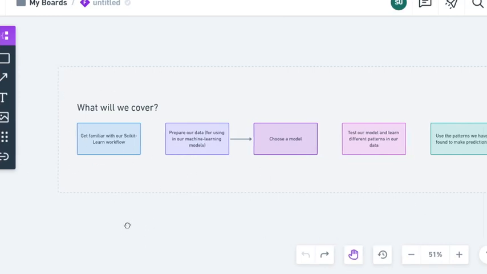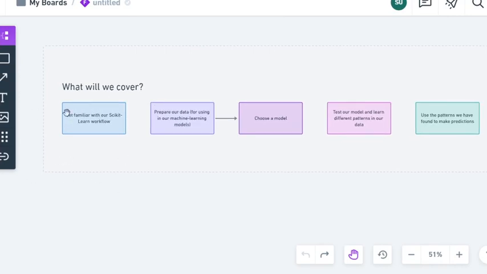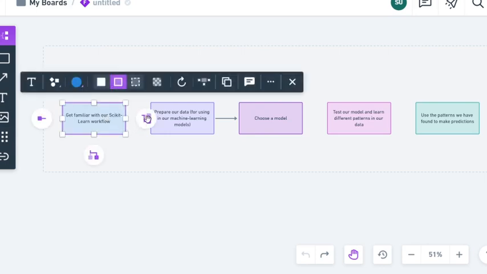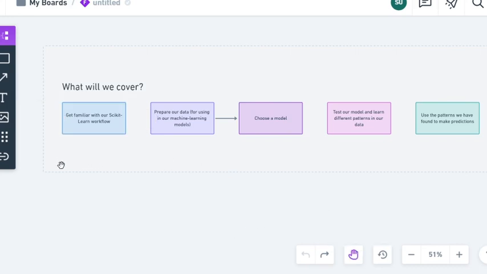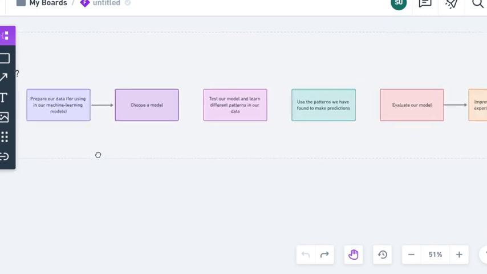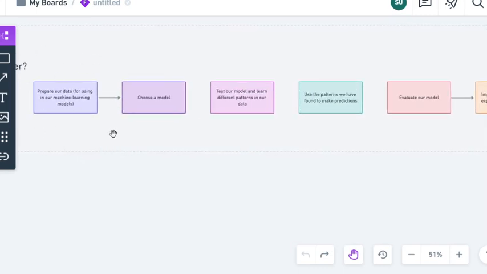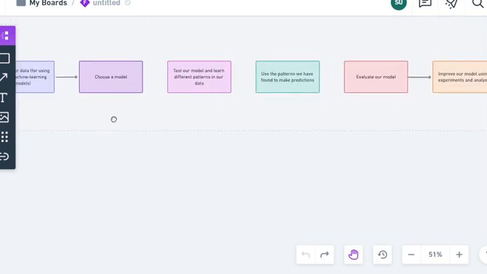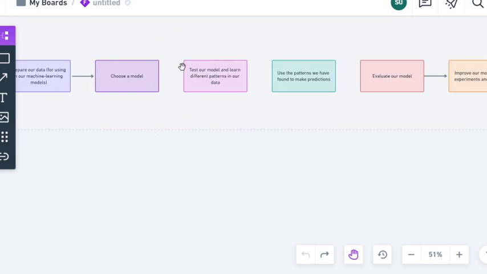So the first thing is, what will we cover? First we're going to get familiar with our Scikit-Learn workflow. That is very important. There we go. And then we're going to prepare our data for using in our machine learning models. So we will have to prepare our data for that. And then after we've done that, we're going to choose a machine learning model and make sure it's suitable.